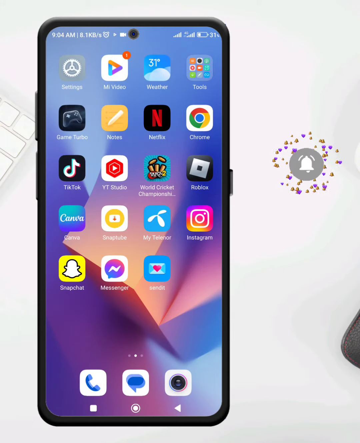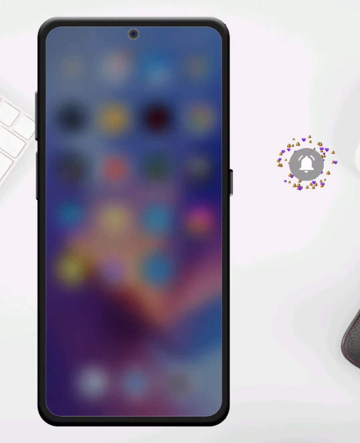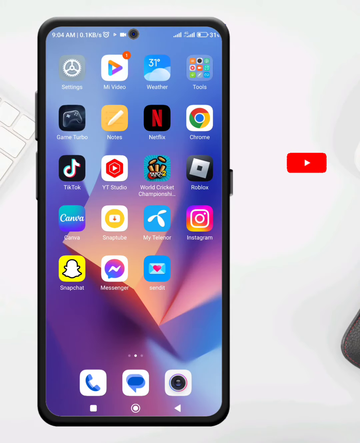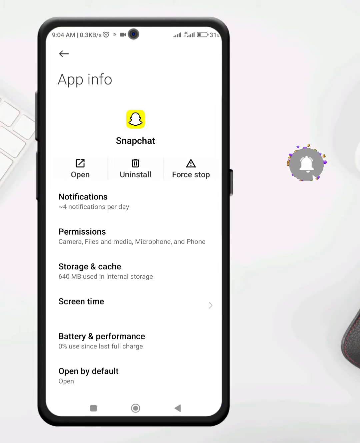First of all, you have to simply restart your device, which means you have to turn off your device, and after that restart it again and check whether the problem has been solved or not. And the next trick is, you have to simply press and hold your Snapchat app.